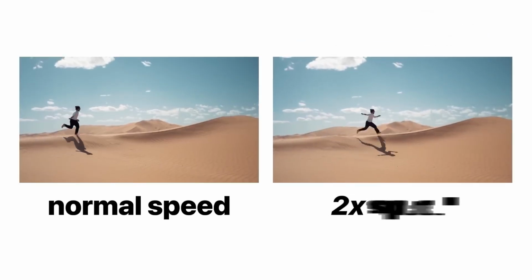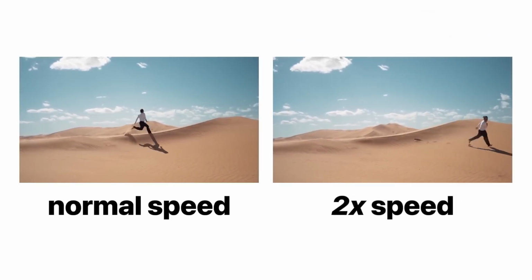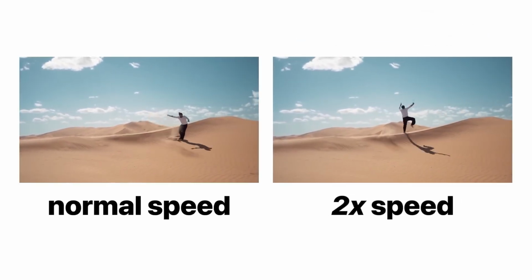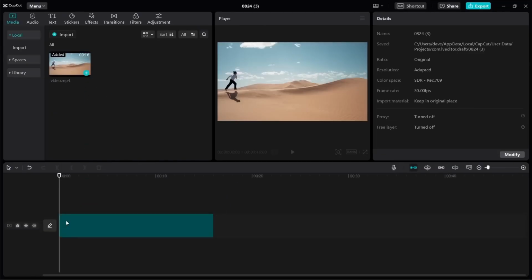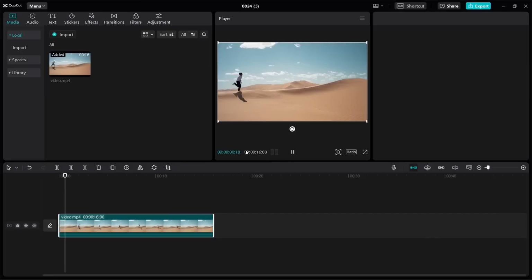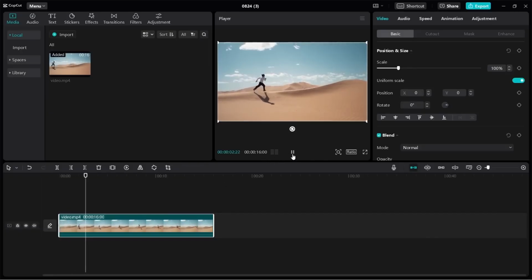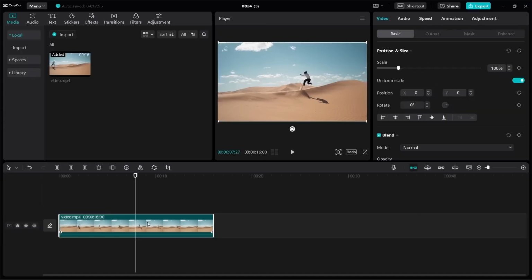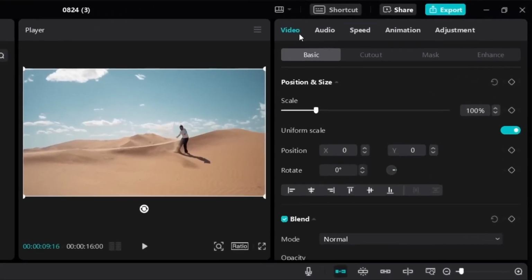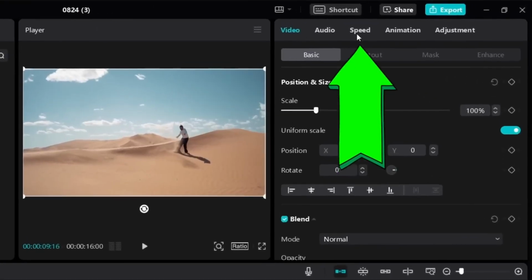If you want to learn how to speed up a video on CapCut, then this video will show you how step by step. Alright, so let's use this video as an example. Now you can see this video is 16 seconds long. So if we want to speed it up, make sure you click on the video, make sure you select the video, and then if you look over on the right side, there is this thing that says speed.